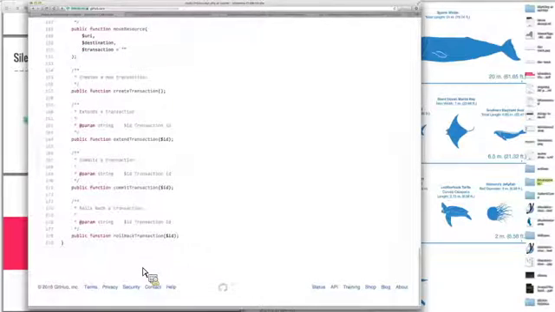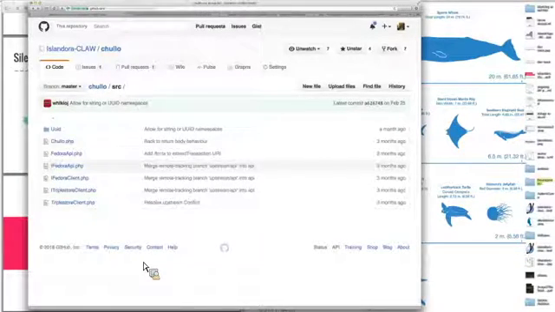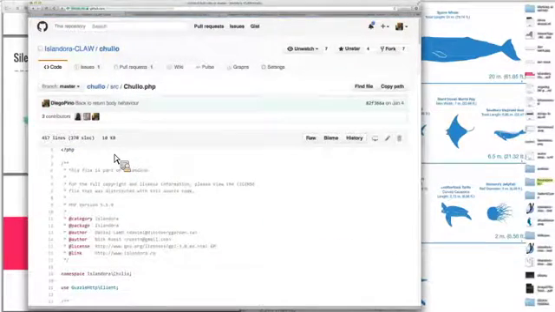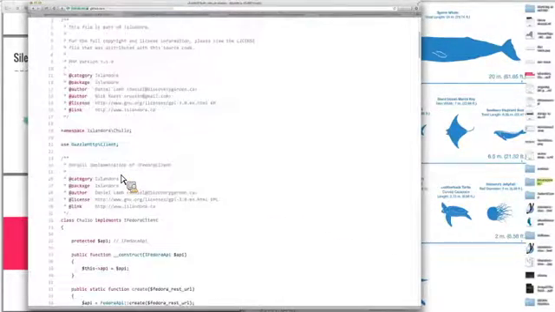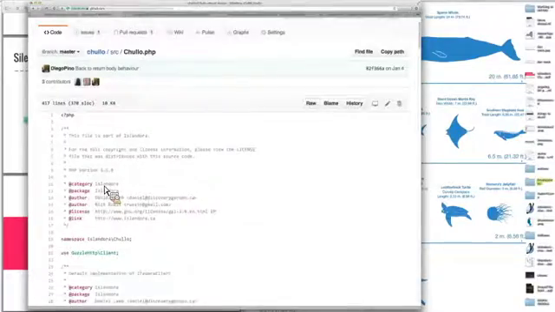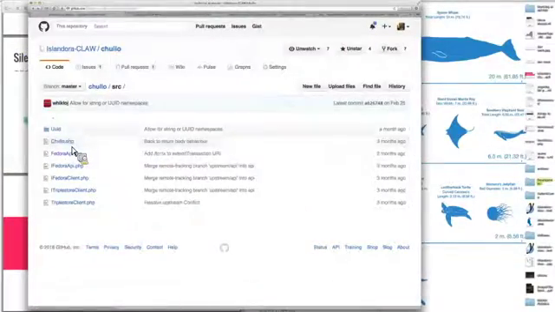Same ones. And also Chullo, this is another class that implements something. So we have this very simple set of classes and interfaces we can play with.